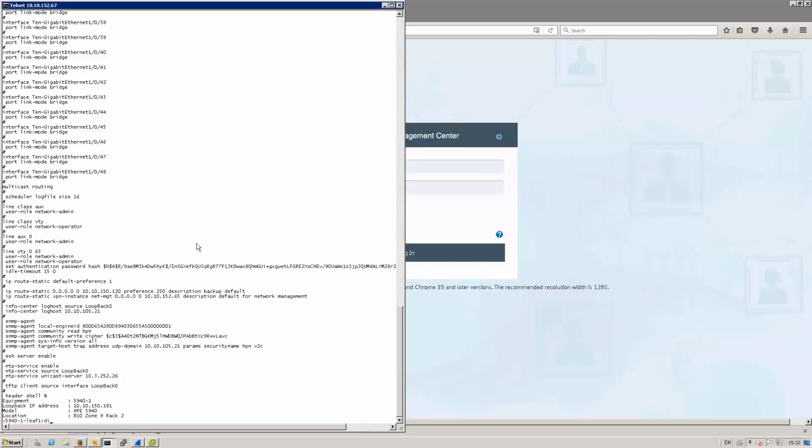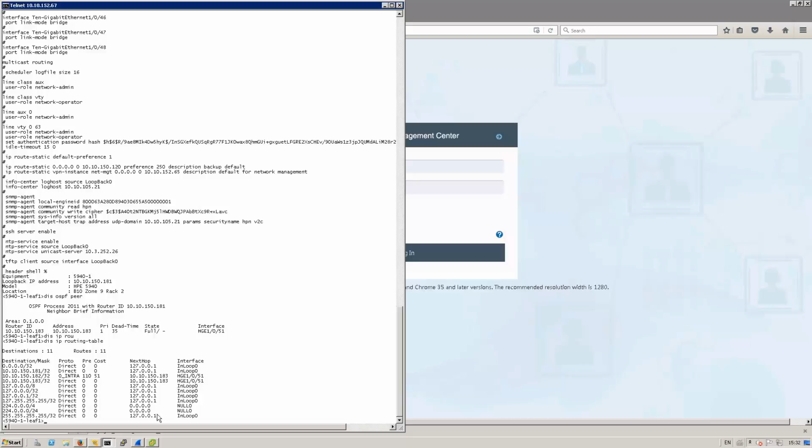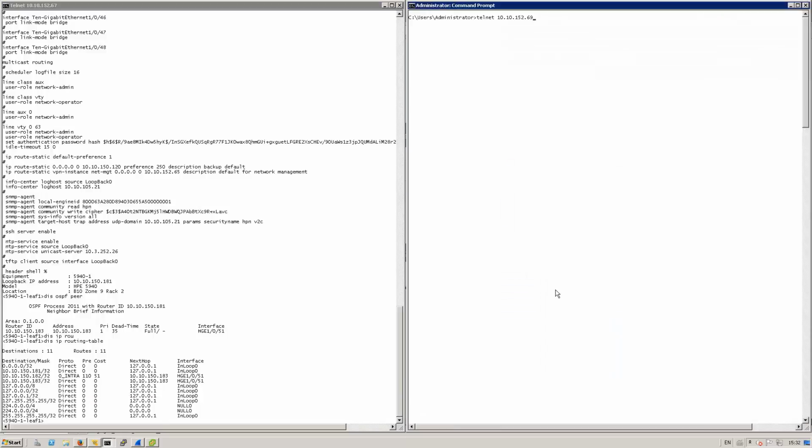So if I do a display OSPF peer, you'll see that, to gain some time in this video, I already prepared the OSPF peering. And if I do display IP routing table, I have some OSPF routes to reach the loopback addresses of leaf 2, for instance. And that would be the same for leaf 2, so I'm not going to leaf 2, but let's go to spine 1 instead.